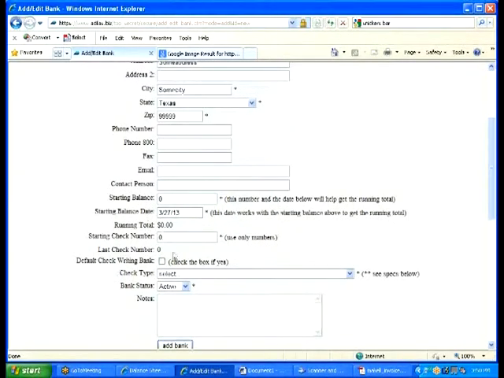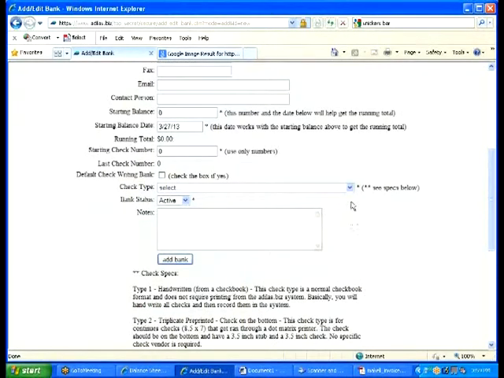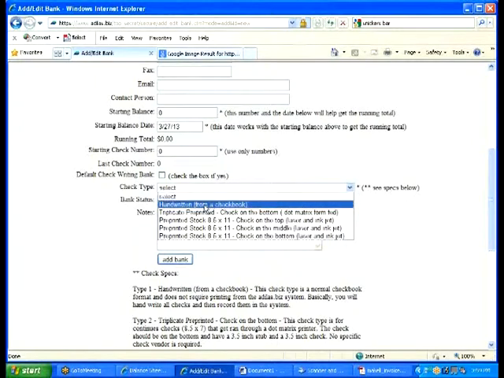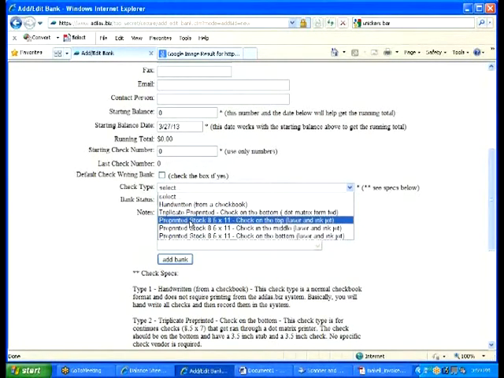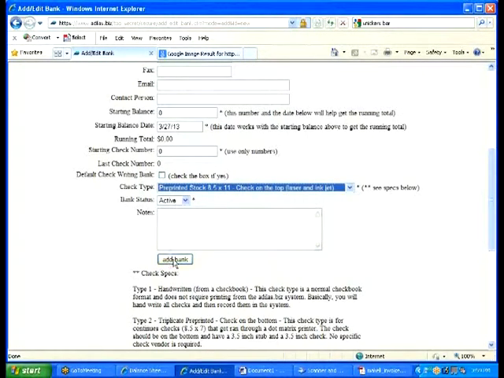You can actually enter a check number. This is very important right here. Check type. This is one of the things that Sandy was actually asking about as far as the default check writing bank. Ideally, you just have one per corporation, even if you have multiple banks. Okay? This check type right here says, hey, do I want to handwrite my checks? Do I want to use a dot matrix form, like in triplicate, or do I want pre-printed stock? Okay? I'm going to choose check on the top.